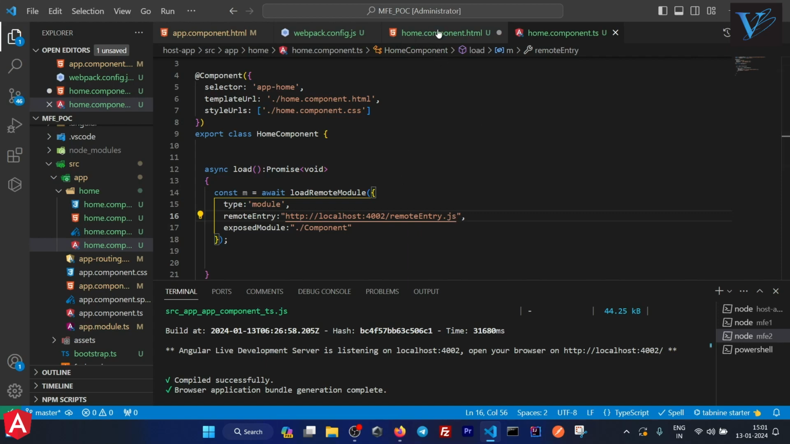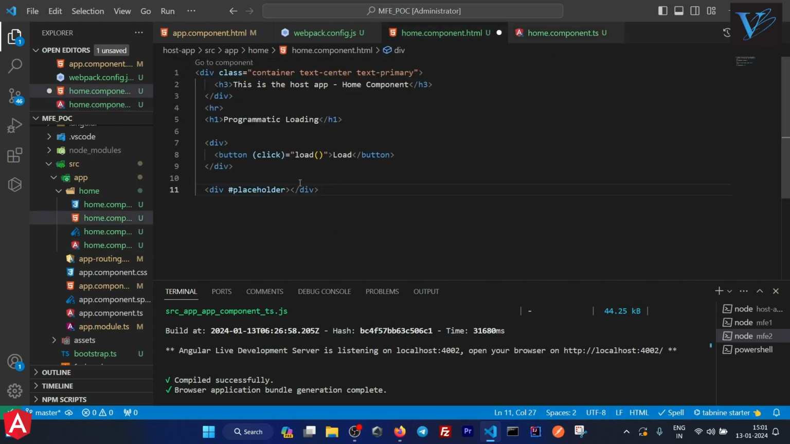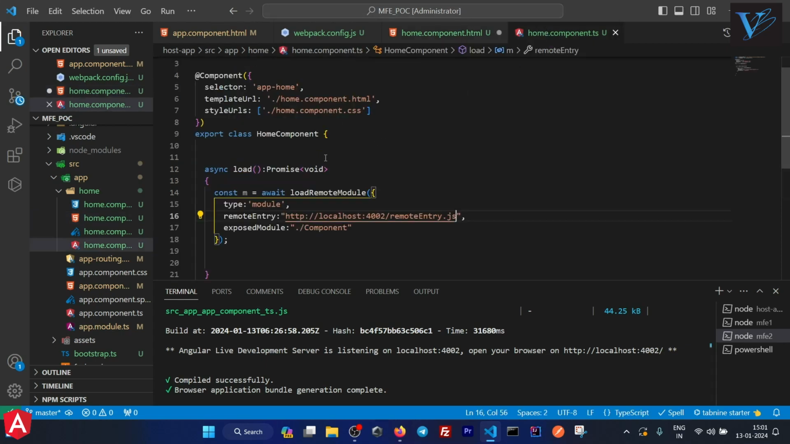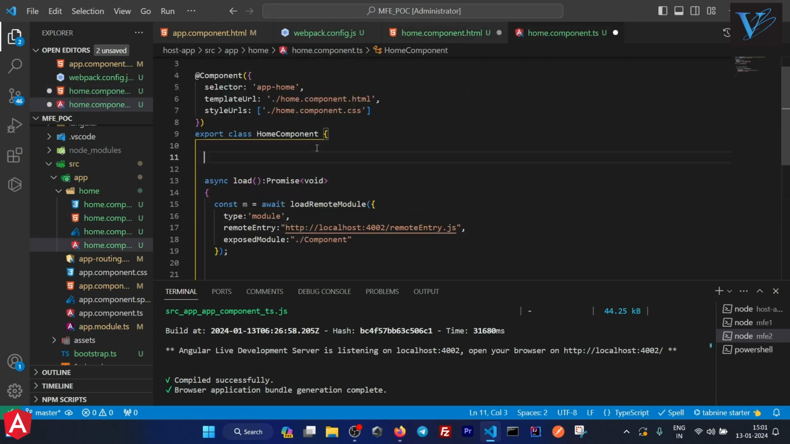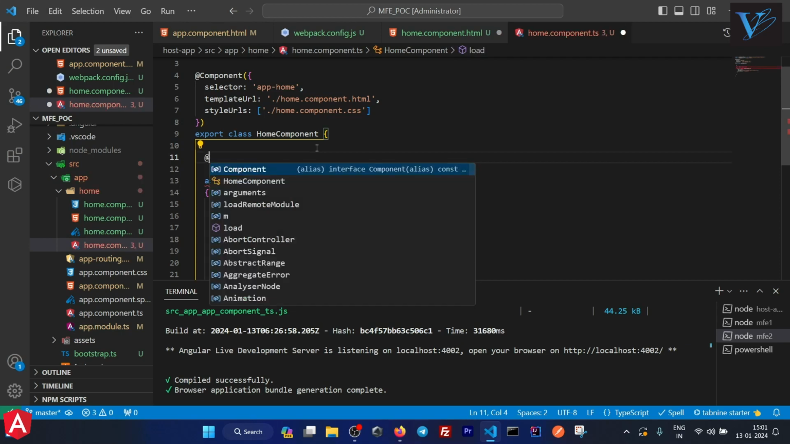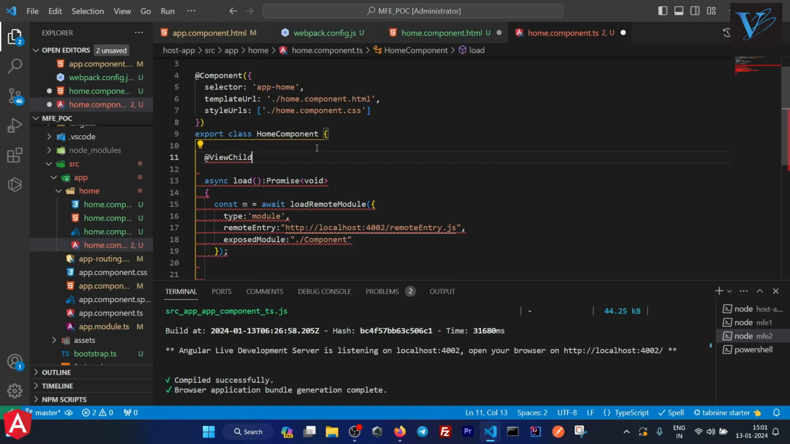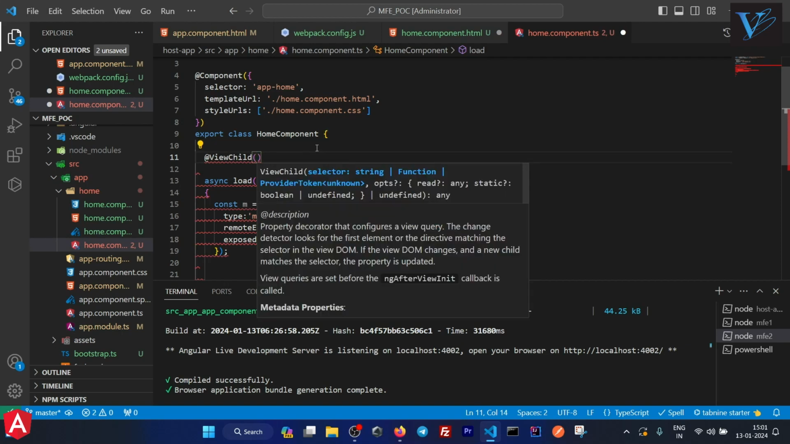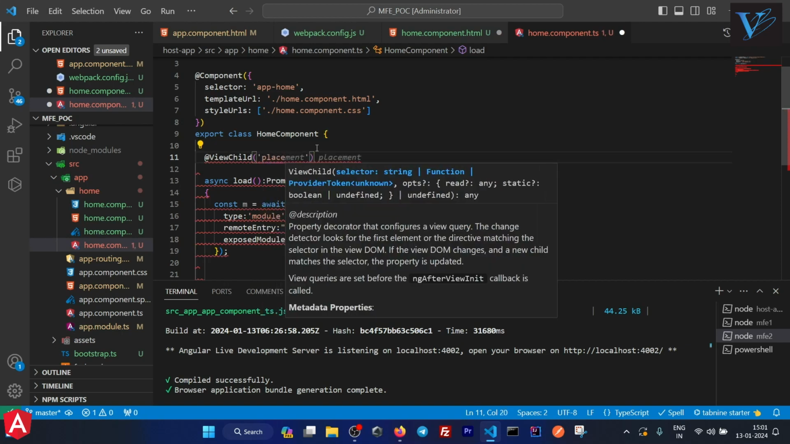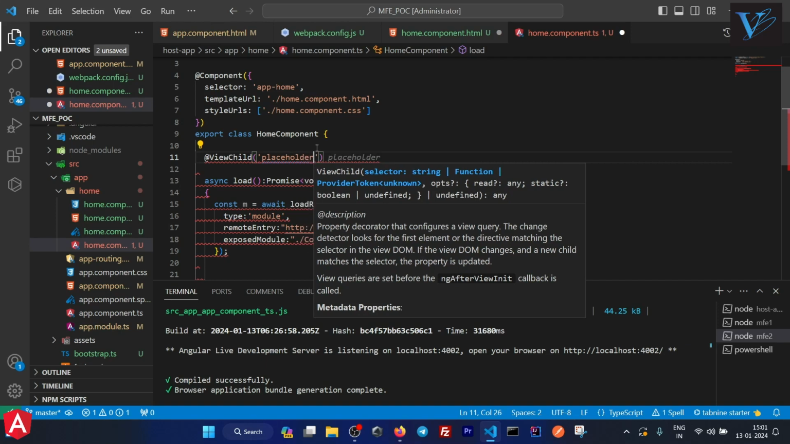If I go to home component.html, we have created this div here. We'll also have to set the remote module that we are getting inside this div. So how can we do that? We will use the @ViewChild decorator, and this was the template reference variable that we have used in the div.